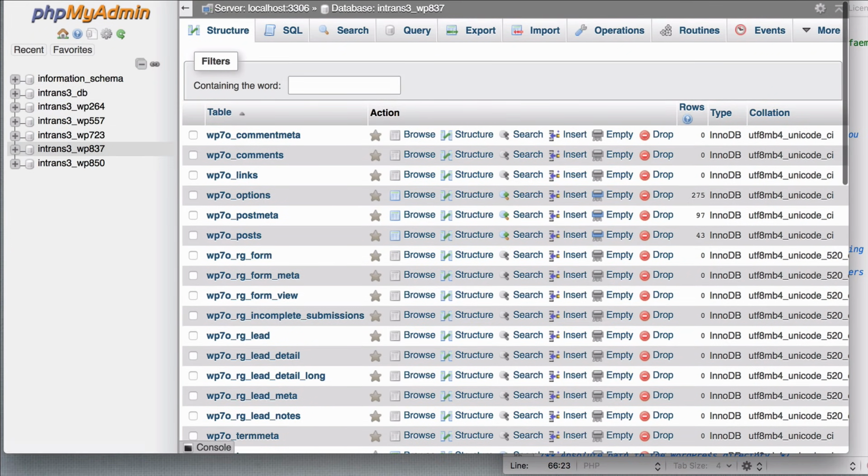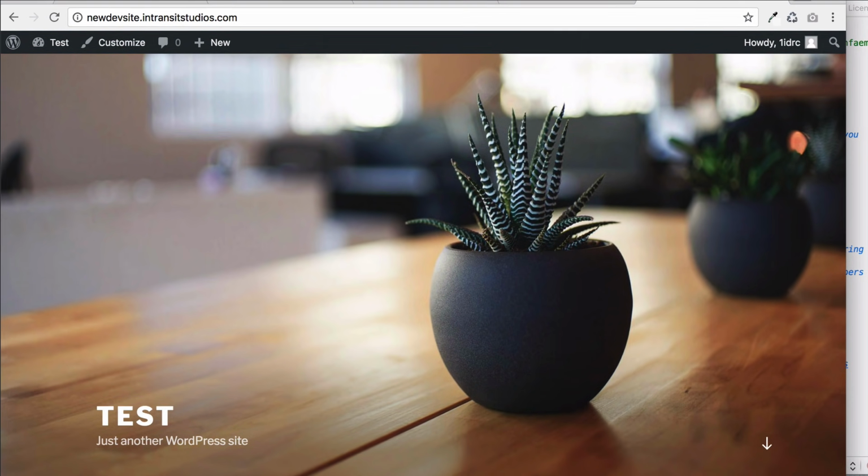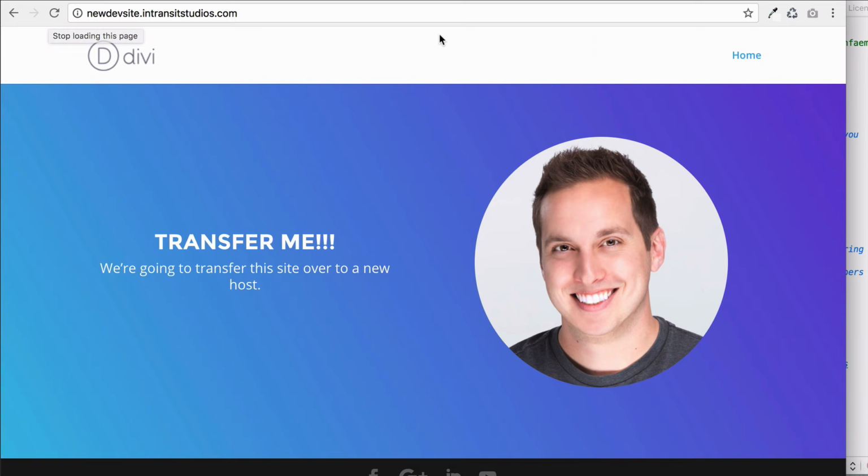So fingers crossed, guys, when I go back out to the site and refresh at newsite.enchanted.studios, we should see the new site. And boom, there we go. So there we go, guys. I know there's quite a few steps with that, but that's essentially how you transfer manually a site from one host to another. So I'm going to lay all these steps out.